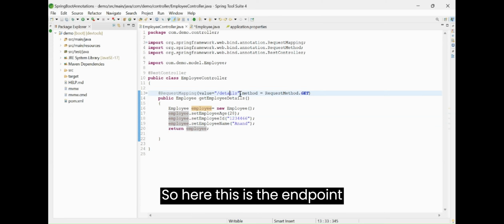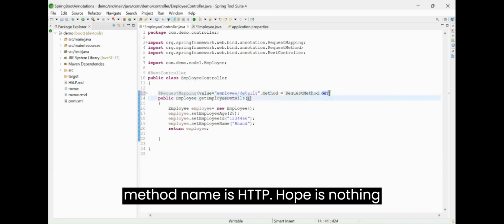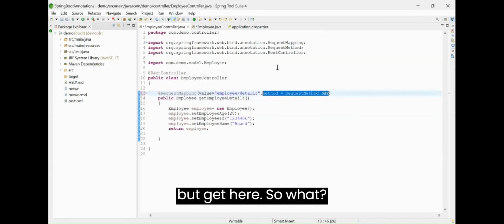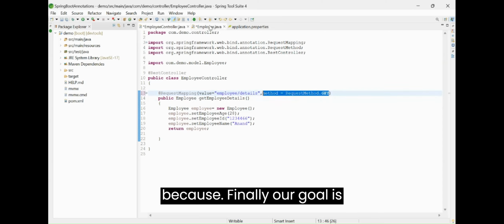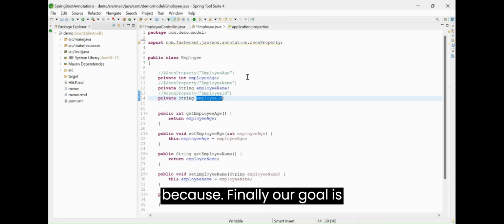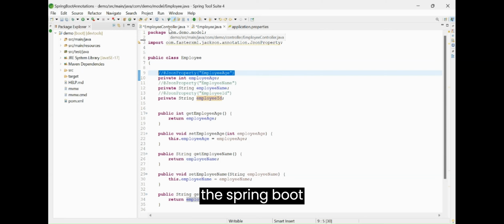So here this is the endpoint, details. Sorry, let me make it employee details. This is the endpoint which we are going to use, and the HTTP method is GET here. Why am I explaining all these things? Because finally our goal is to know the use of the JSON property annotation in the Spring Boot application.